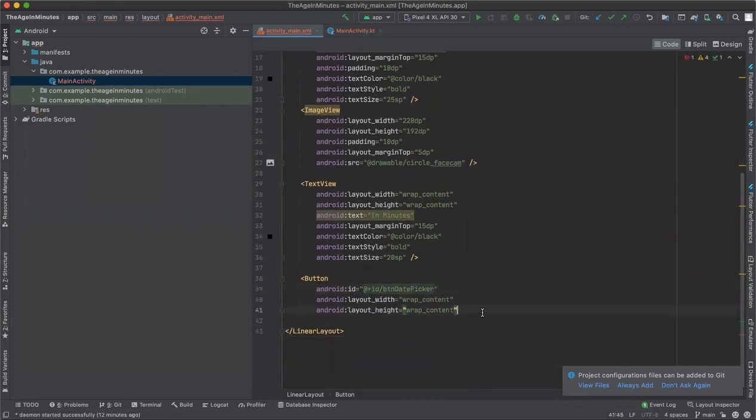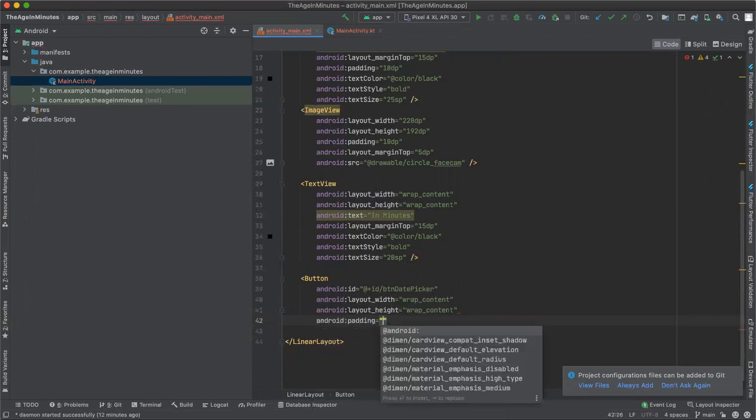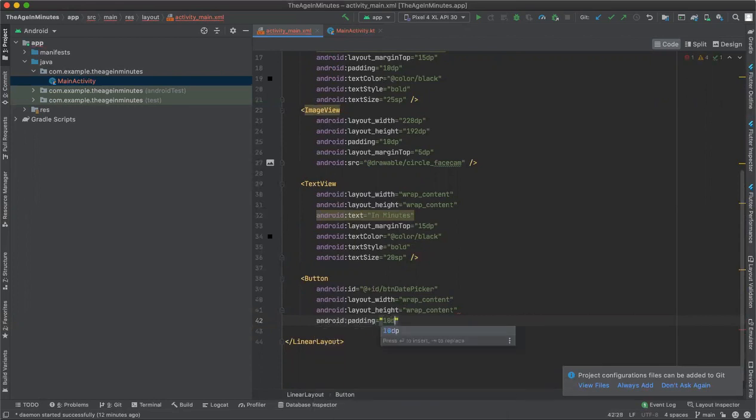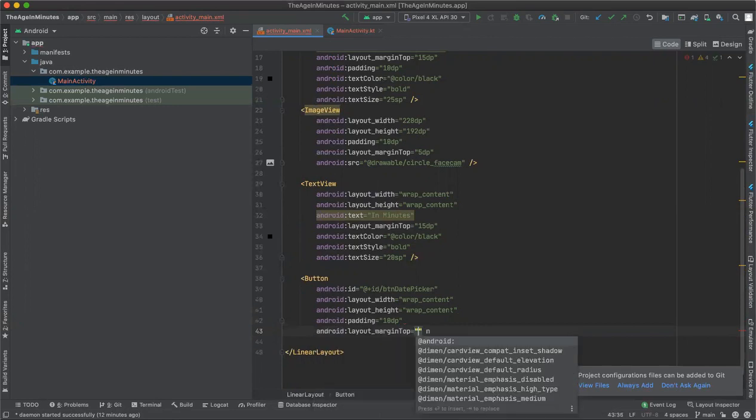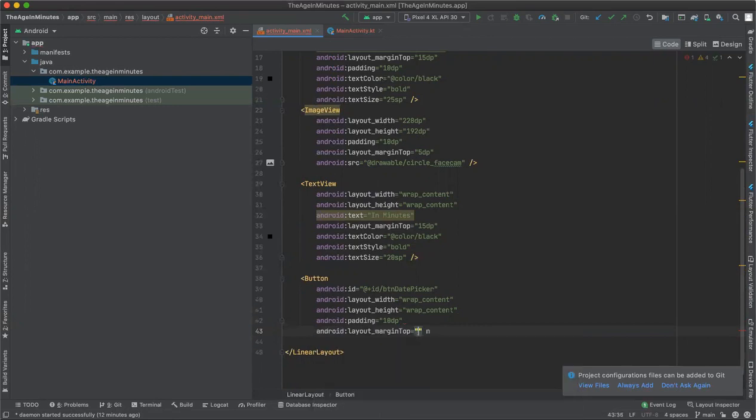As soon as we wrap the content, we need one more time the padding. I'm just going to do 10 dp. And then I'm just going to do margin one more time, margin top. And I think this one can be 15 dp. We are just going to leave it the same as before.